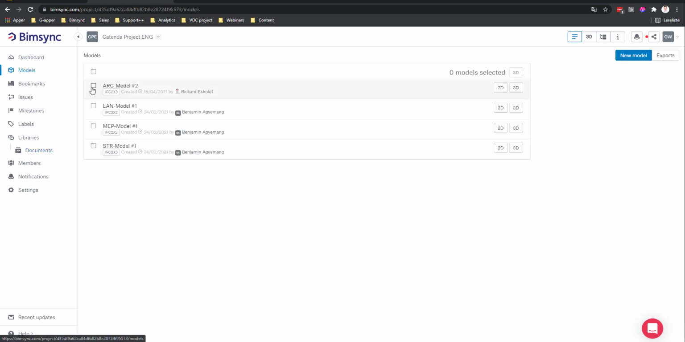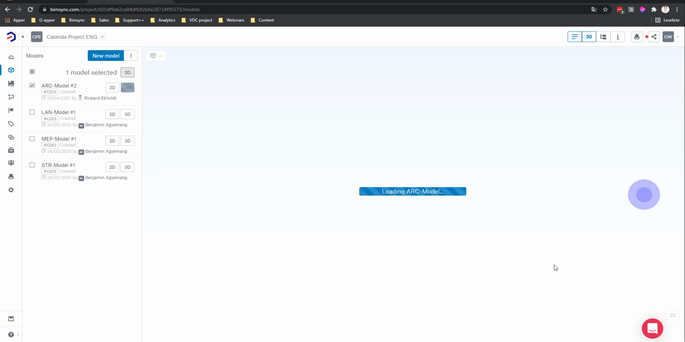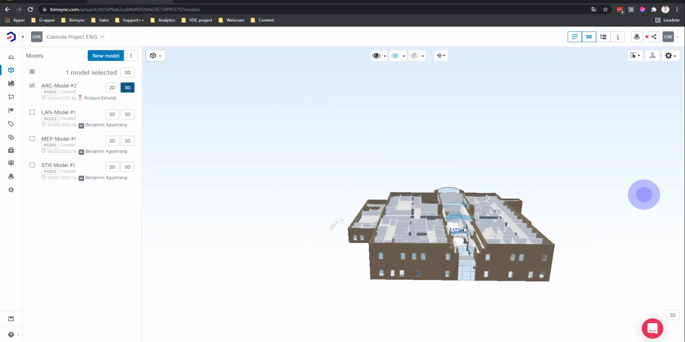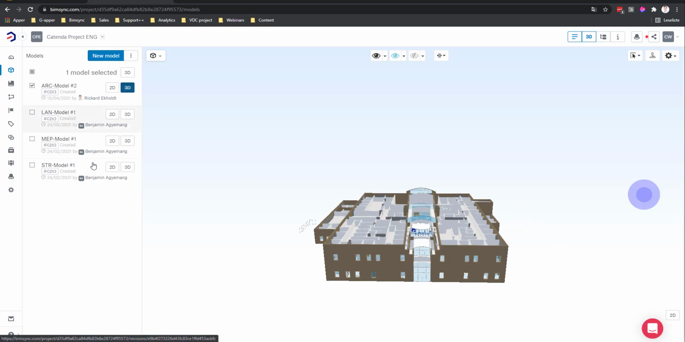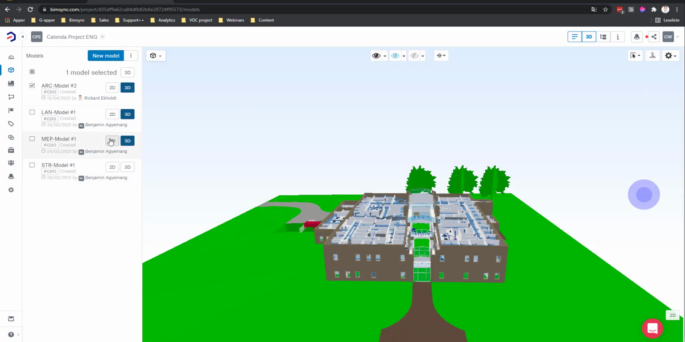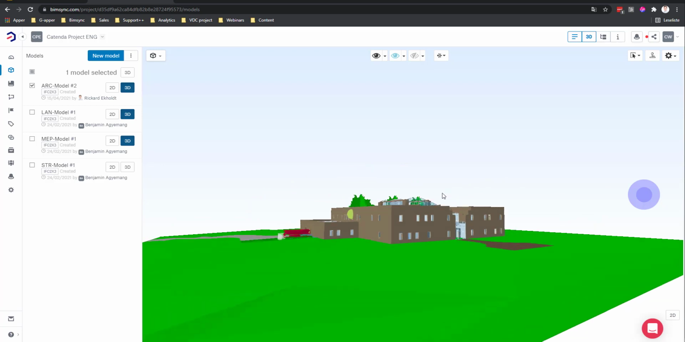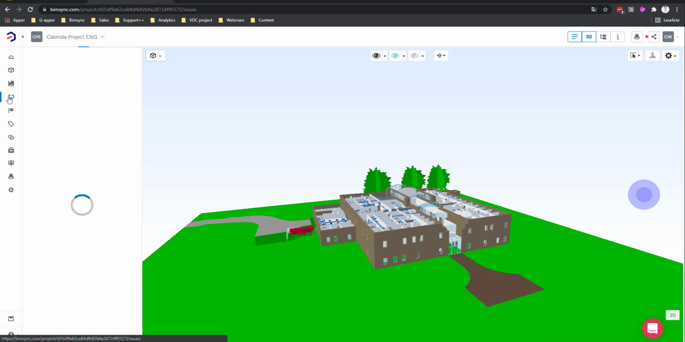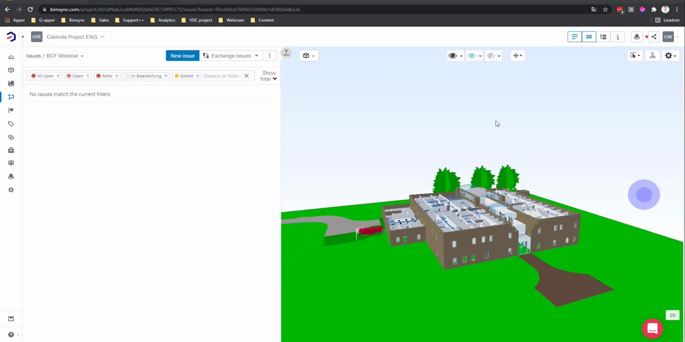And also we have the model section with a 3D viewer where you can look at the models that has been uploaded to Bimsync, all the different trade models. So we have the MEP, the structural model, the landscape model, and so on. That is based on how you collaborate and split up the IFCs in the project. So for today's session, we will be looking at the mobile app. So let's jump straight into it.